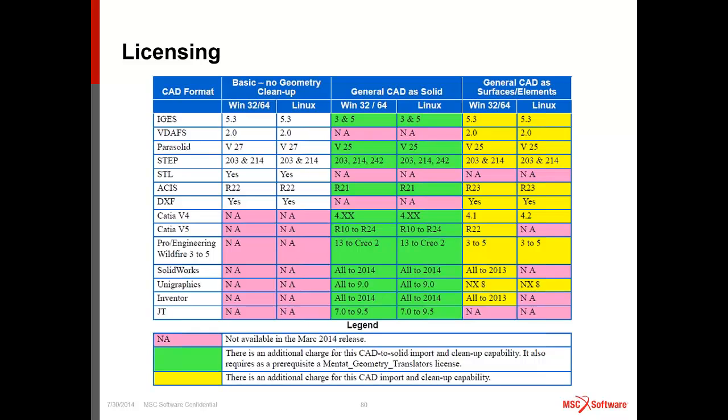Finally, the CAD import capabilities are a new capability in MSE in the Marc 2014 release. So everything that was there before still exists. The older general CAD and surface elements still exist. Those are in yellow. One needed to have an additional license to get those. If you had a license for any of these products, then you would automatically get a license for the new capability, which is general CAD as solid.